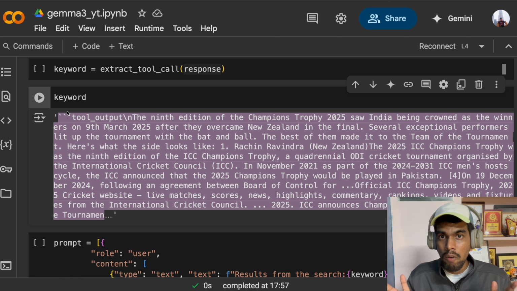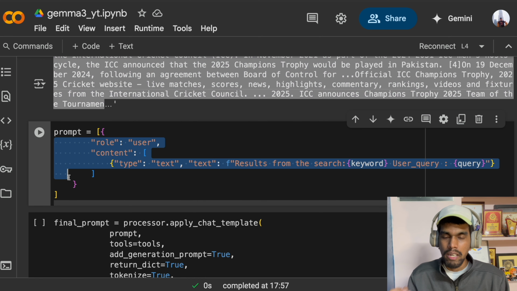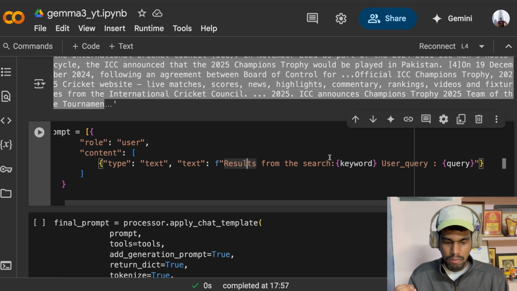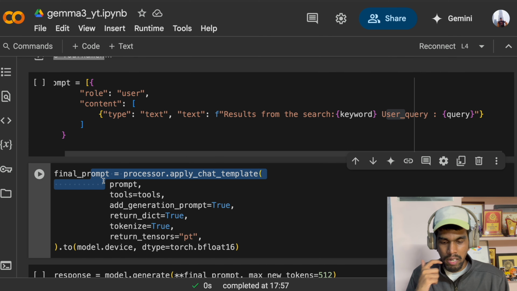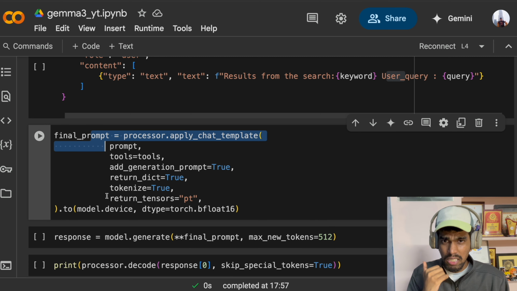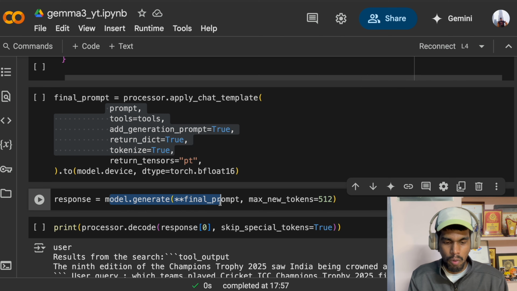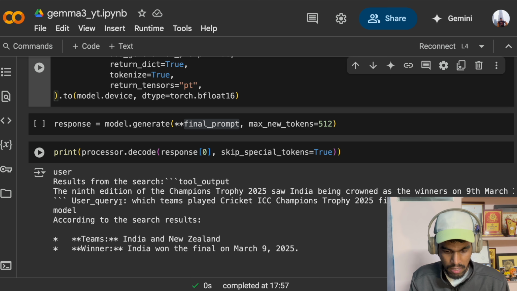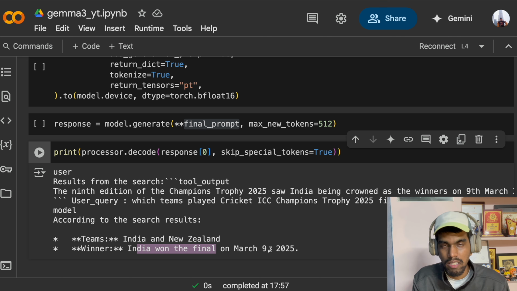You're not doing any LLM call as of now. It's just the response from the function calling. Once this is done, you have a final prompt where I'm just asking for the results from the search, which is nothing but the keyword, and the user query is nothing but what I previously asked. Then I'm appending it to the final prompt, and I'm using the same functionality. Whatever you see here, it's the same. Then if I ask model generate with the final prompt that I have here, it is giving me the result. According to the search results, the teams are India and New Zealand, and the winner, India, won the final on March 9th, 2025.